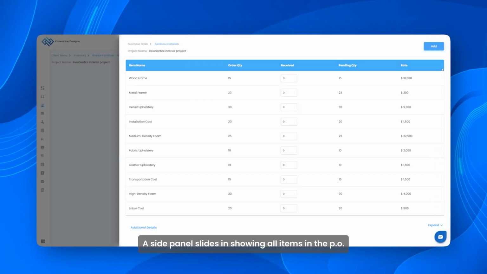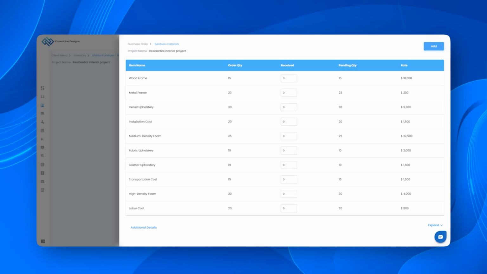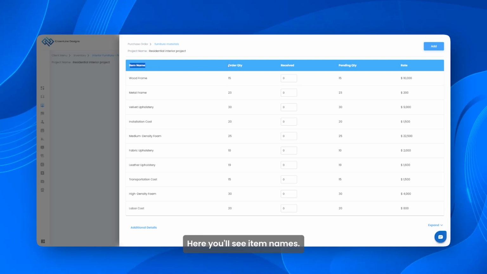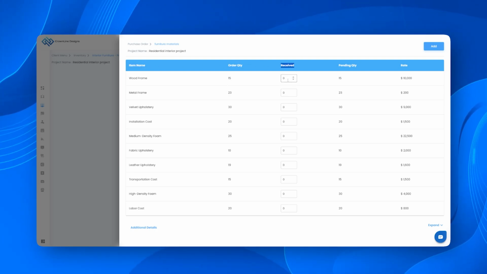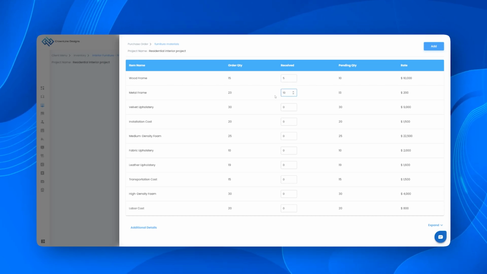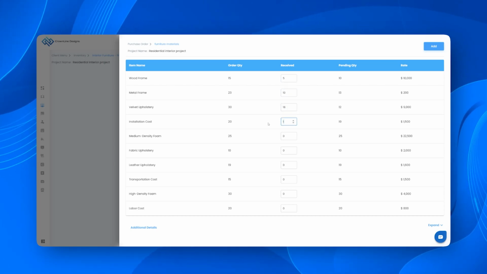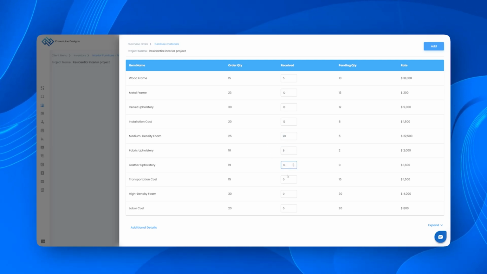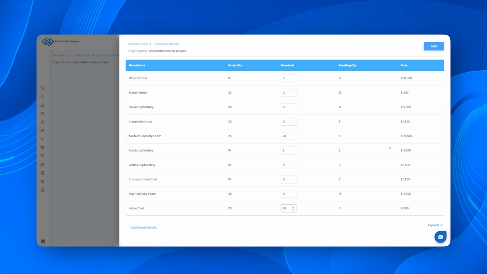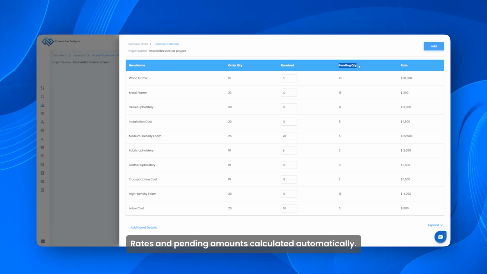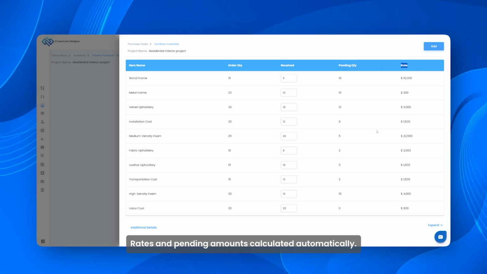A side panel slides in, showing all items in the PO. Here, you'll see item names, ordered quantities, editable received quantities, rates, and pending amounts, calculated automatically.